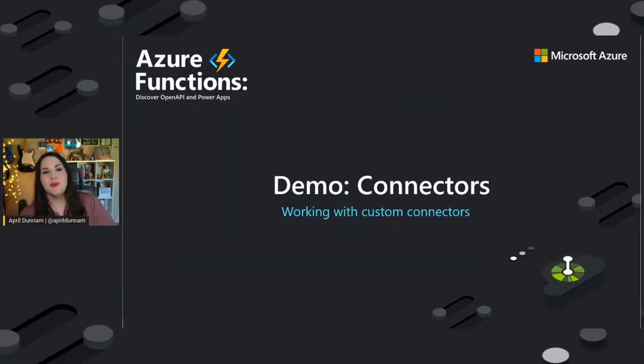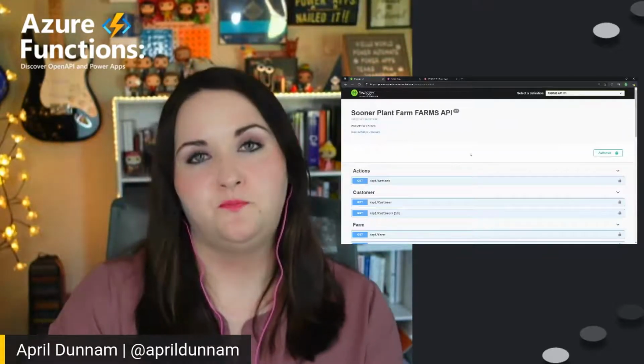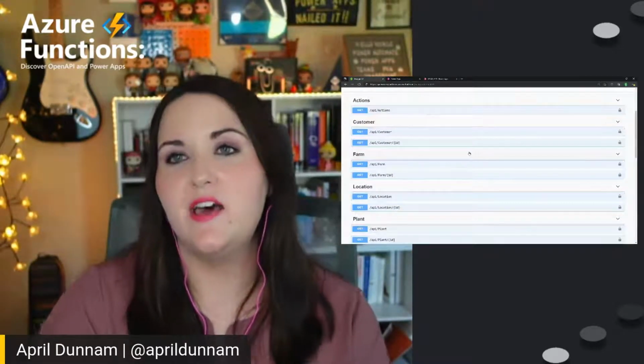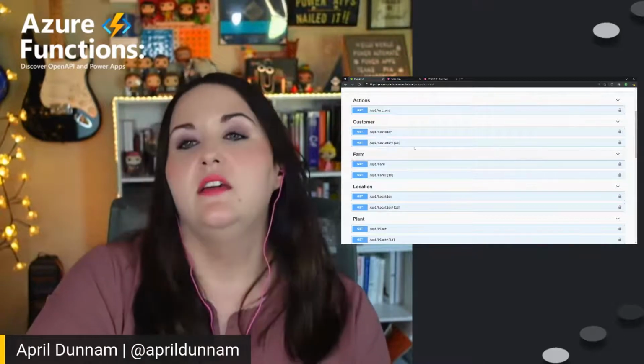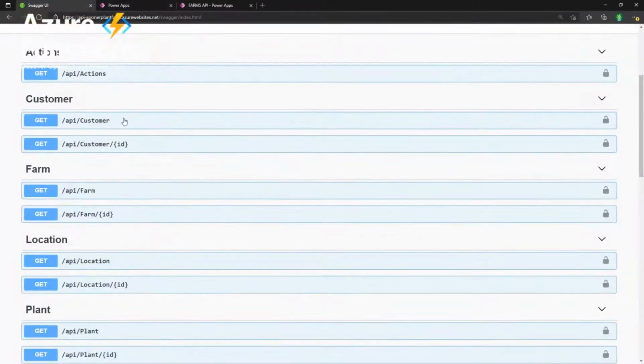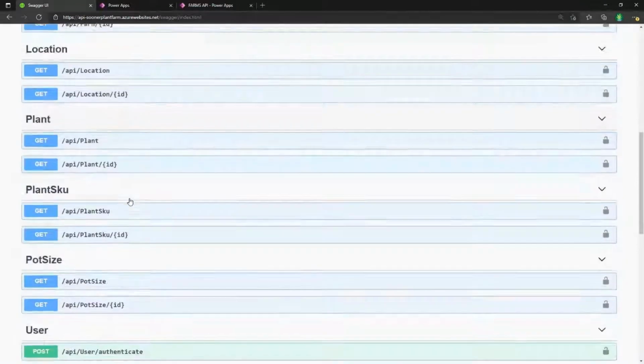So cool, we talked a lot about connectors. Now it's probably best to just demo this and see how we actually integrate with a custom connector inside of a Power App. So to show this, I have an OpenAPI here, and you can see all the different actions that I have here as far as being able to pull up information about plants.